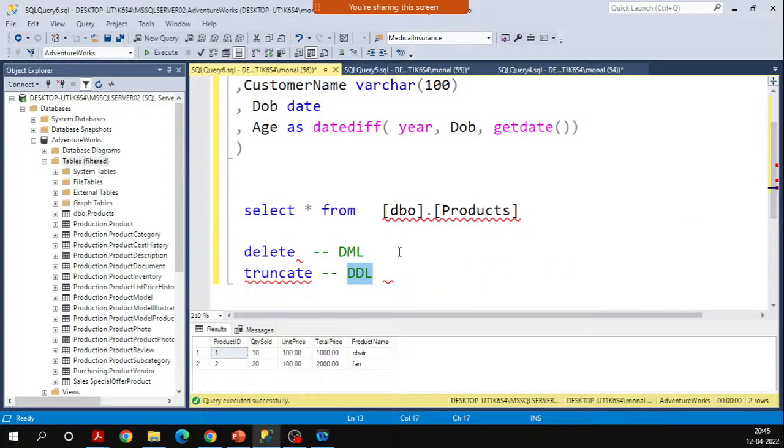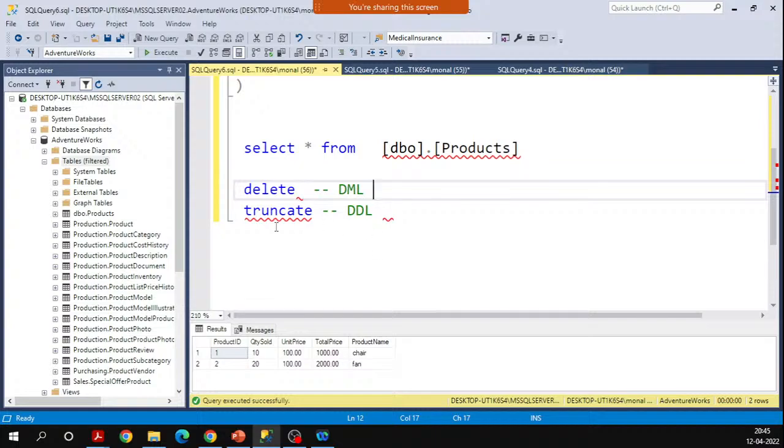So what is the difference between these two? Truncate will remove all the records from the table, and in the case of delete it also removes all the records. But if you want to remove particular records, you can specify a where clause and remove that particular record. In the case of truncate, we cannot write a where clause. So the where clause is only available with delete and not with truncate.